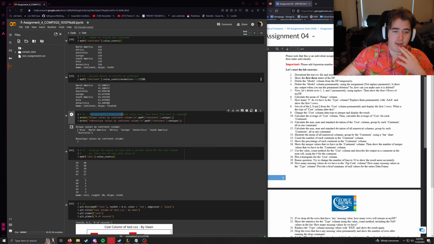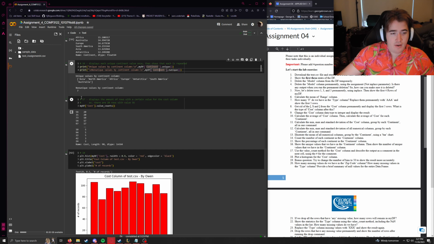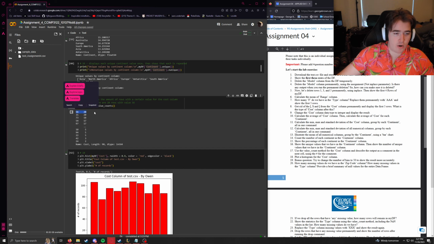In 16, we will display each unique content value once, and then show the non-unique values, the numerical count, using unique and n-unique. So you can see all the continent names that we've seen before, and then the numerical count of them. Then in 17, we check how many rows have a certain value in the cost column. For the first row here, we can see that there are 20 total rows with a value of 56. And that's tied with 35, also with 20 records.